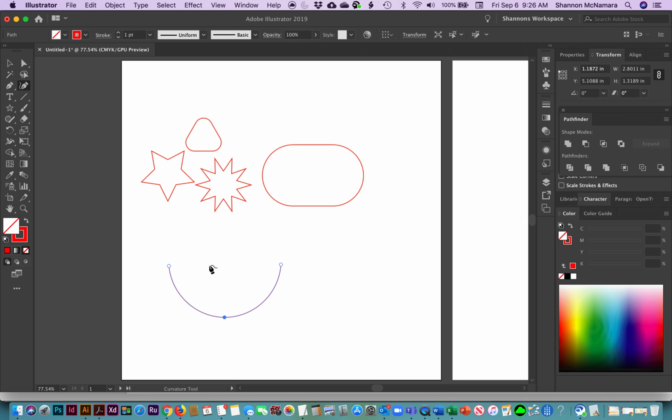Anytime that you are done with the path that you have created with your pen tool or with the curvature tool, you need to manually go over to the black arrow tool and click off. Otherwise, if you just click on the screen, it's just going to keep drawing paths everywhere you click.